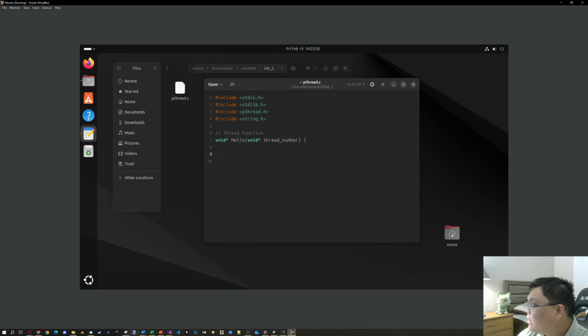Let's have a simple printf: "Hello world from thread %ld!\n", and we're gonna pass in the thread number that was passed in, but we need to cast it back to a long. So I'll just do that. There we go. Then we're gonna send a message back from the hello world function.